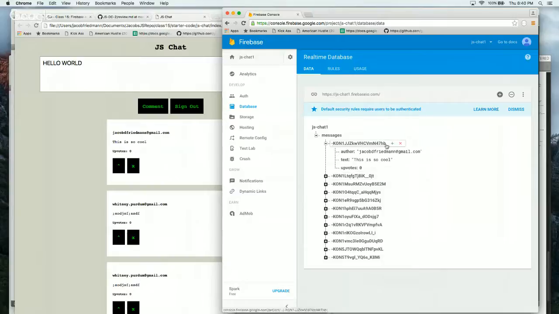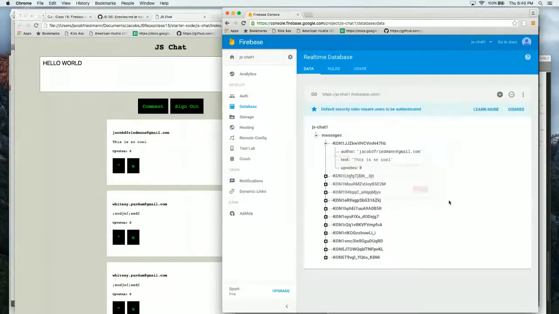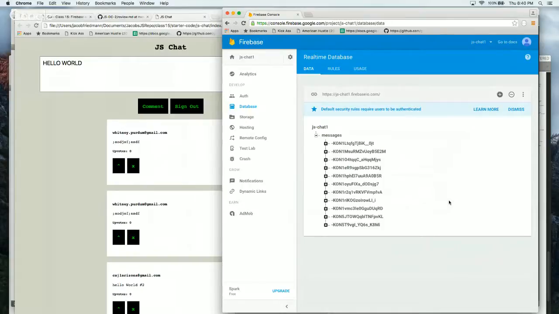I could also delete that one, and it's gonna give me a big warning, and then you'll see it disappeared. Right. So this is a way you could even put your fake data in the database. It's so fast. Yeah. How is Firebase free?